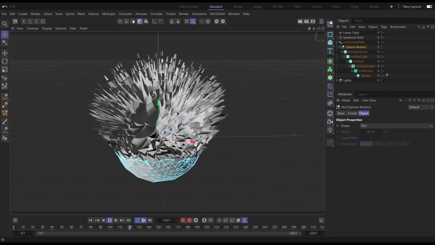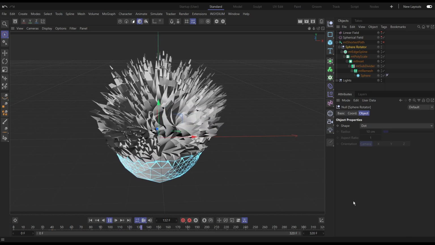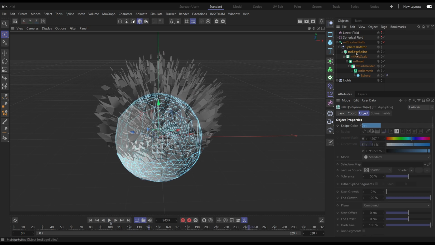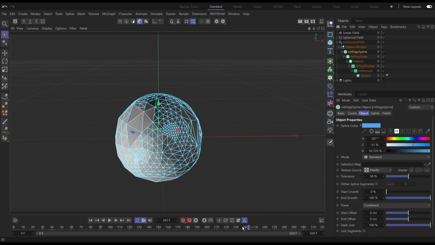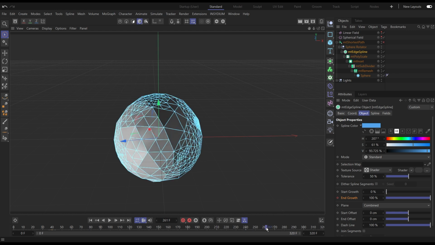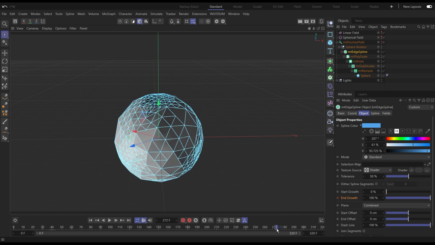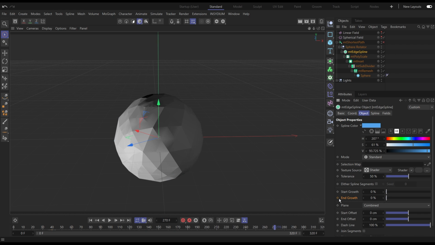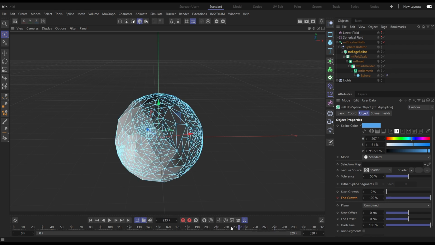Now all we need to do is keyframe our edge spline so that the lines disappear towards the end of the animation. So let's go to frame 240. We'll go to the end growth and let's just show you what happens. So if we reduce the strength, those splines start to disappear. So let's keyframe this, and then at frame, let's say 270, let's bring this all the way down to 0%. And let's play this through.